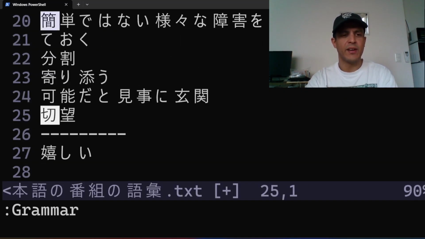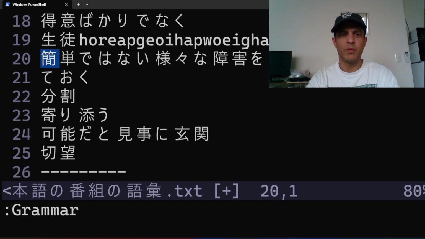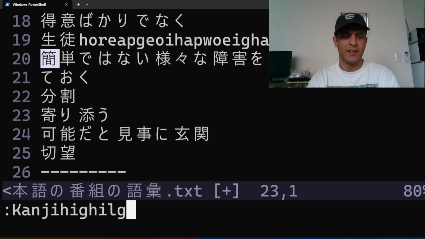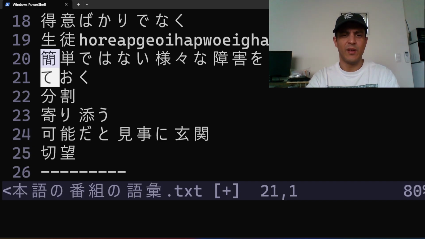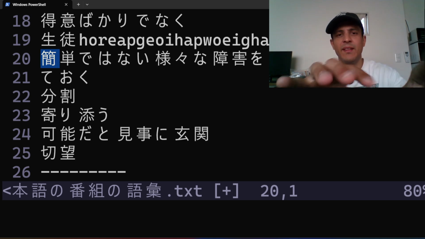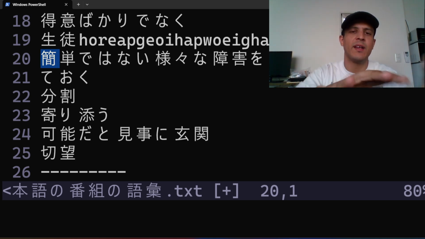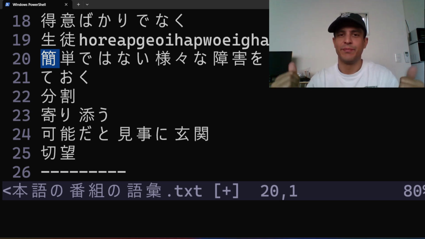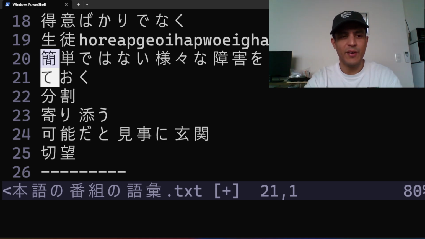Is there anything on there? I have some broken features here. Kanji highlight. Oh man. I don't remember the command. Even if I do it, it's going to do it wrong. Basically, it's going to try to highlight them in the Neovim the same way it does on the browser. Very fun stuff.